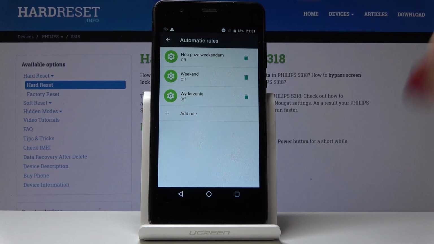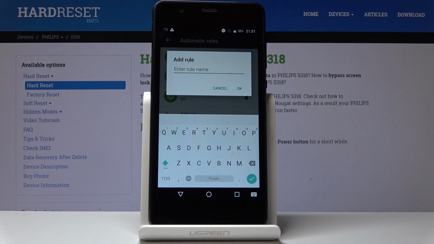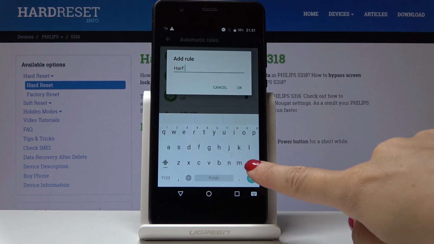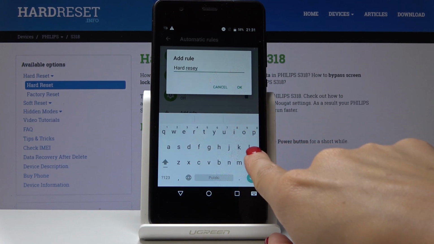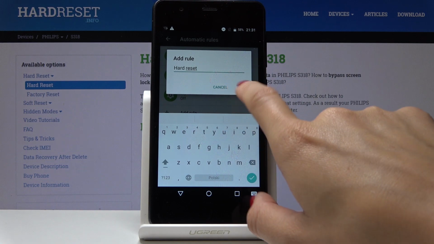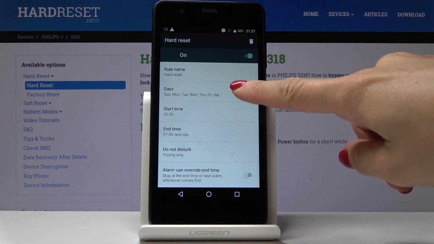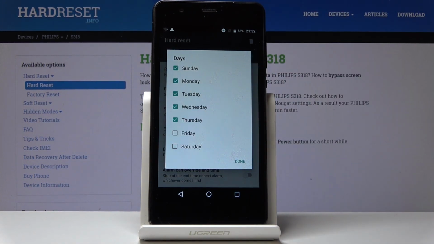And here by tapping on add a rule and selecting the one that you would like to add, you can create your rule. Let me name it hard reset. Click on OK. And now specify the details. So at first select the days on which it should be active. So it can be on Sunday, Monday, Tuesday, Wednesday, and Thursday.